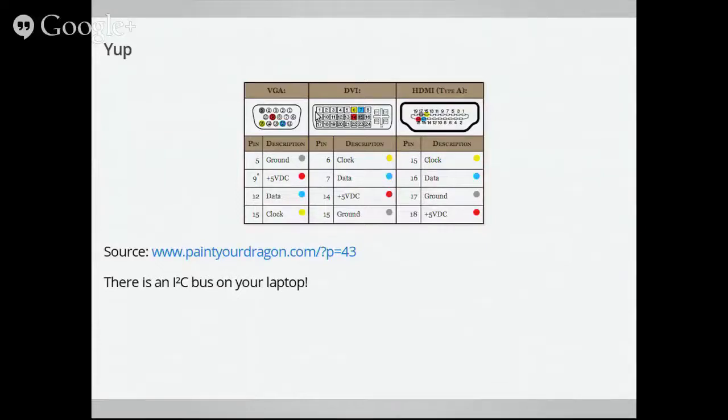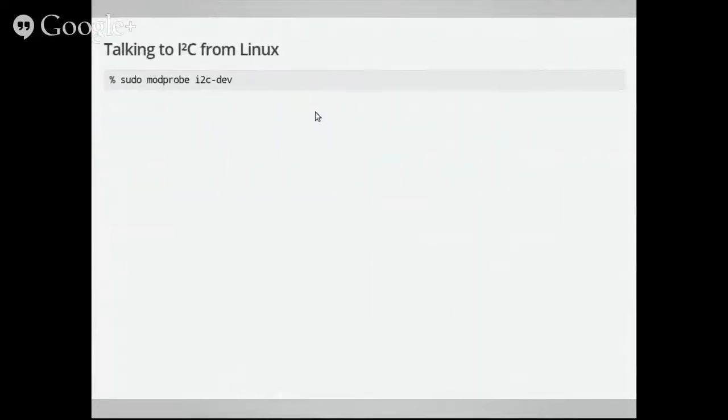I ran across this a couple of weeks ago reading Hackaday, and there was a chain of articles of people who've built their own little I2C adapters so that you can use this, not with your Raspberry Pi or your Arduino, but just with your laptop. So you can talk to I2C devices from Linux. You just need to modprobe this module, and that's all there is to it. You get a little device in your dev tree, and you can talk to it just like most of the other devices. It's just a file.